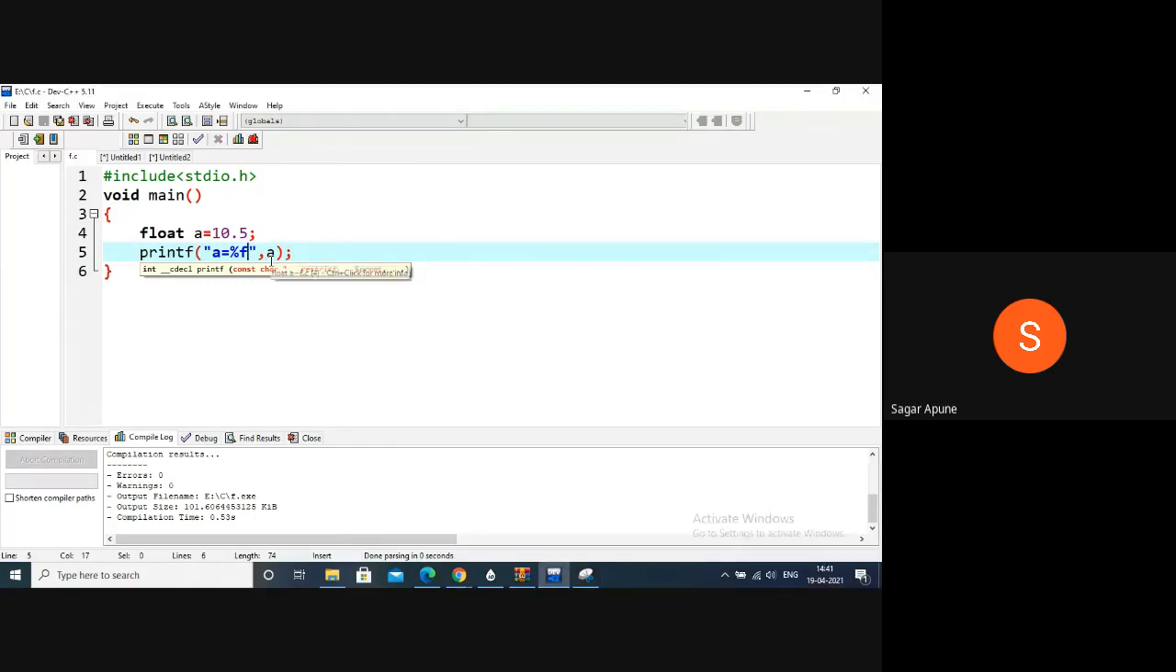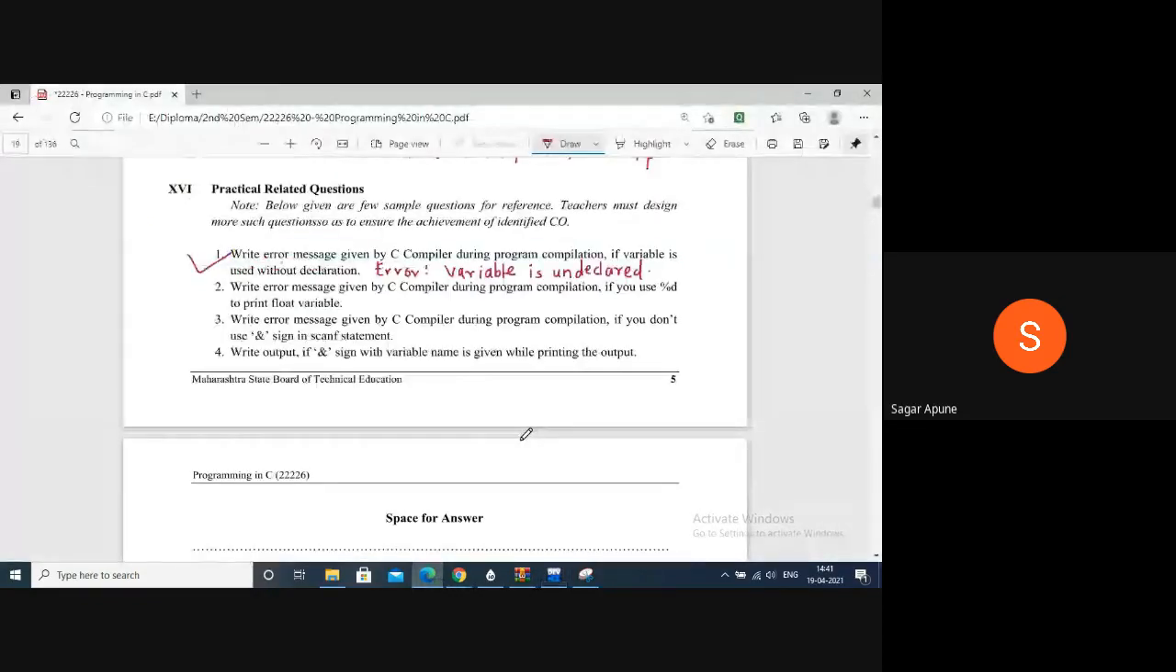But if you use %d instead of %f, it shows wrong output. So you have to write here: it shows wrong output, or it gives wrong output.